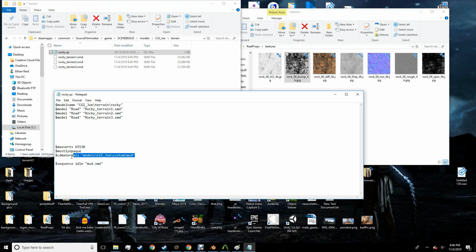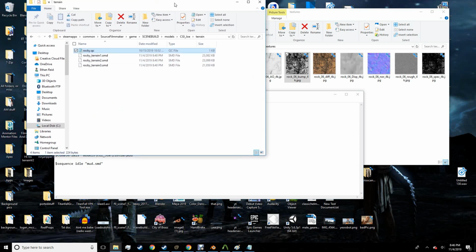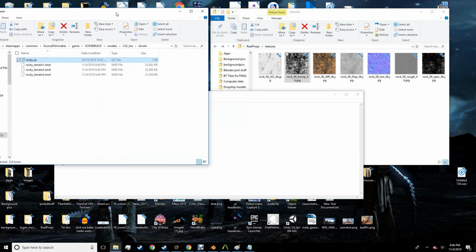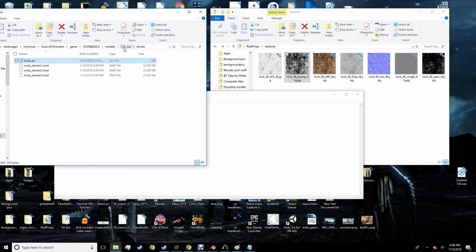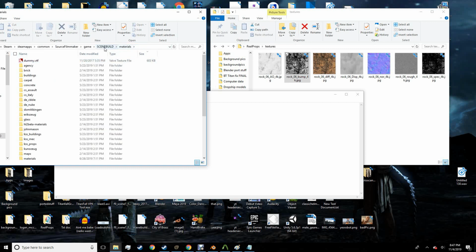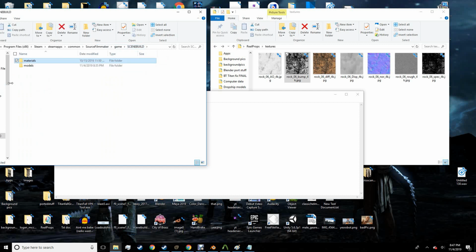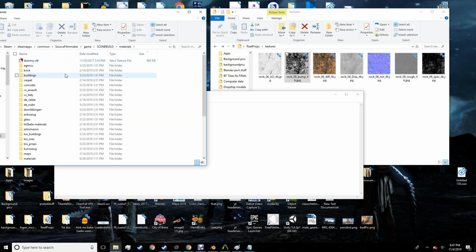This line is where Source Filmmaker will be searching for the materials for that model. So we're going to change this to whatever directory we set up our materials in. So now is probably a good time to get into the biggest pain in the ass of porting these models, and that is setting up your materials. So you're going to go back to your folder, whatever you're using, and open up the materials folder.